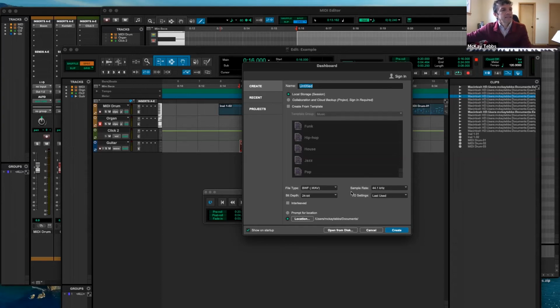We've talked about bit depth. We've talked about sample rate. I'm going to change my sample rate to 96. 24/96 is a good standard for professional work. Now you get to choose the file type. The default file type is WAV. And just so you know, that is usually perfectly fine. And usually you just want to leave it as a WAV file for what you're working in.